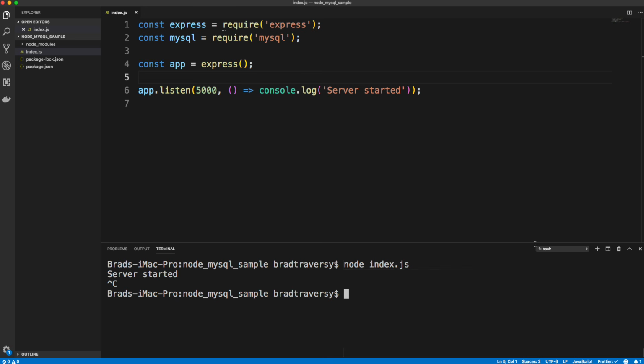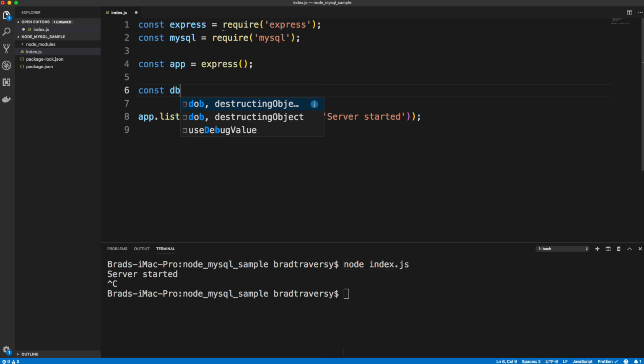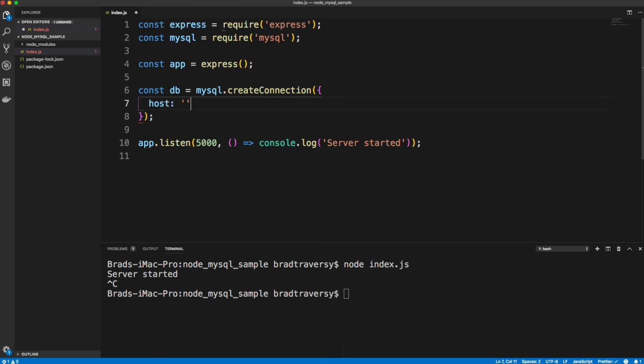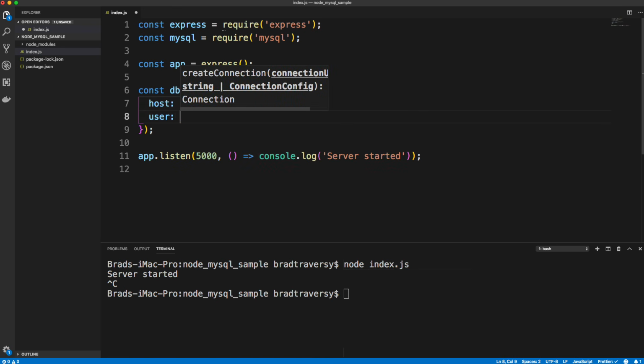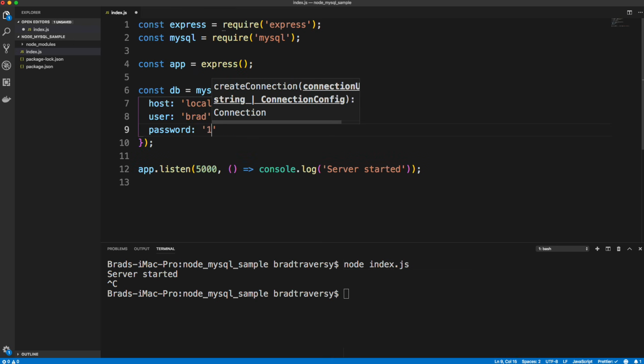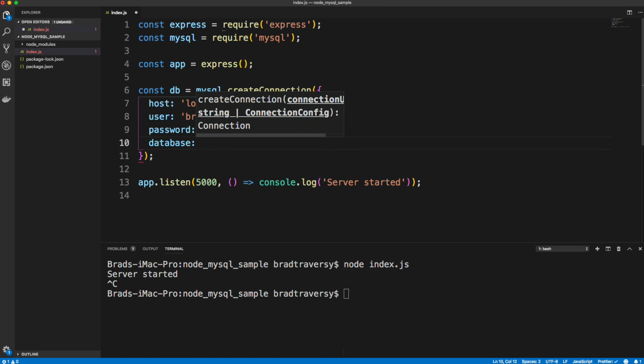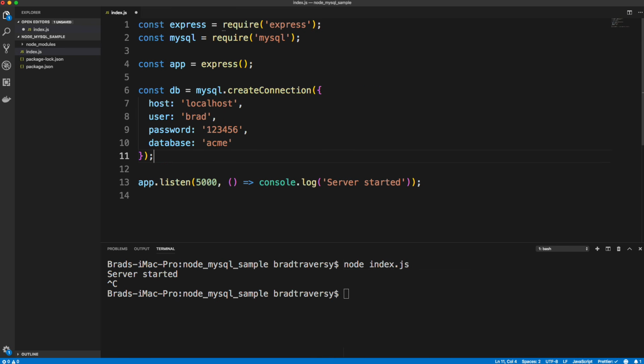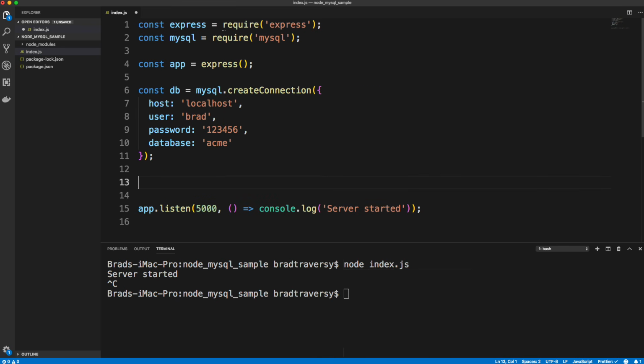I'm going to cancel it with Control-C, and now I'm going to implement our database. So I'm going to create a variable here called db, and set that to mysql.createConnection, and that takes in an object with some parameters. We want the host, which is our localhost, and we want our user, which my user is brad, password, so 123456, and also the database that we're using. So acme.